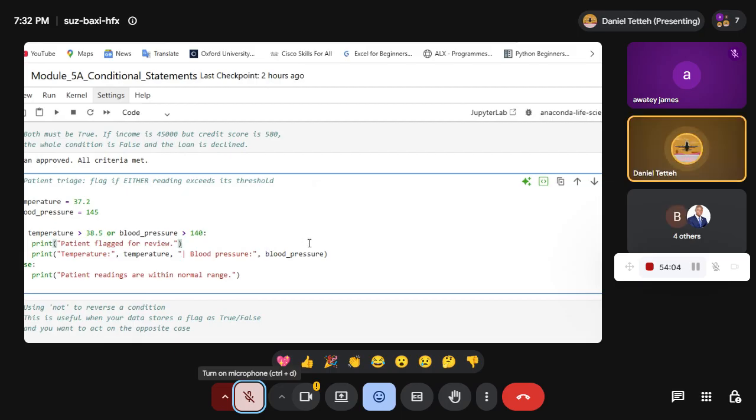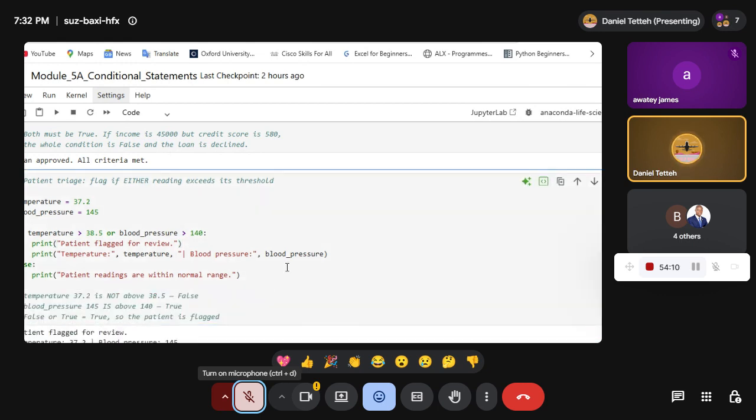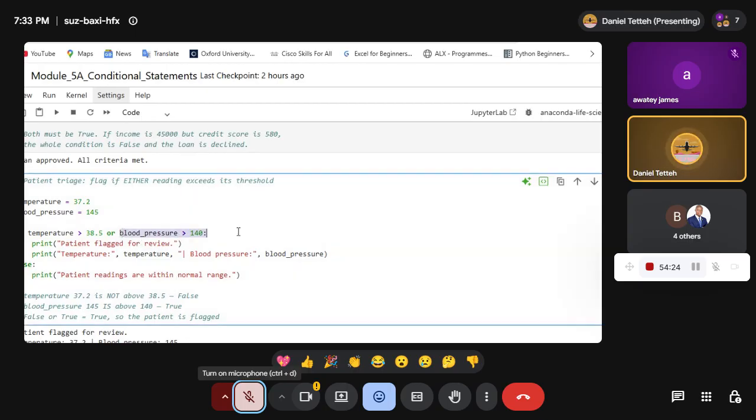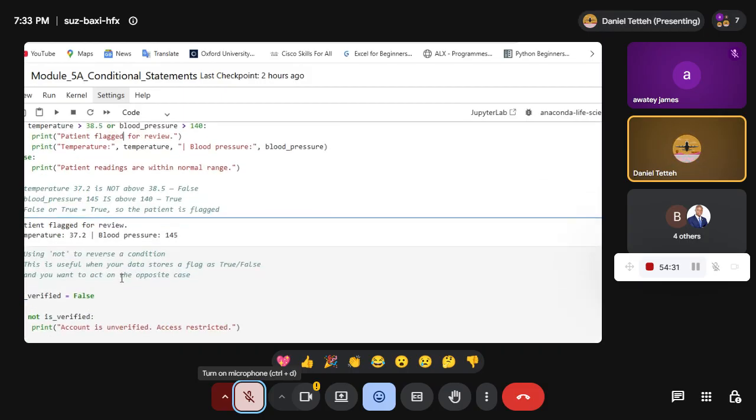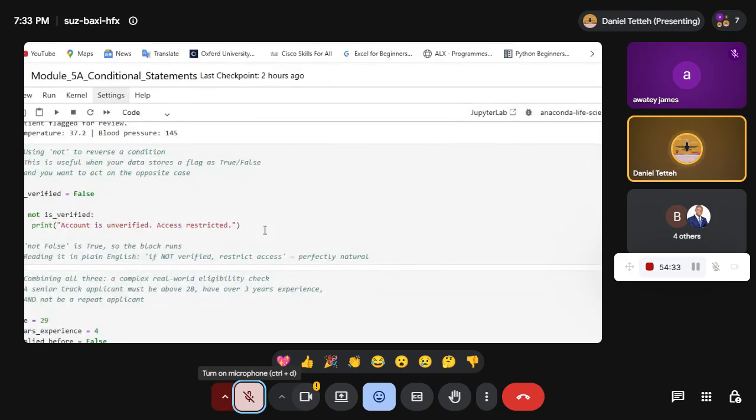Okay. All right. So let's see that one in action. So let me just print my comments here. Okay. So patient flagged for review. All right. So because the temperature, though it's not greater than 38.5, however, the blood pressure is greater than 145, because one of the conditions is true. That's why, because that is what the or does. All right. So I hope we now understand it much better.